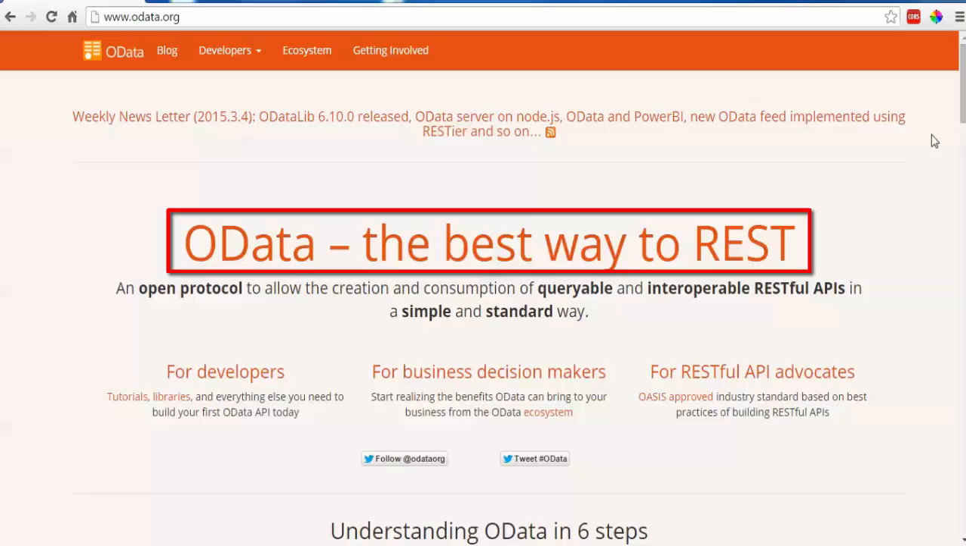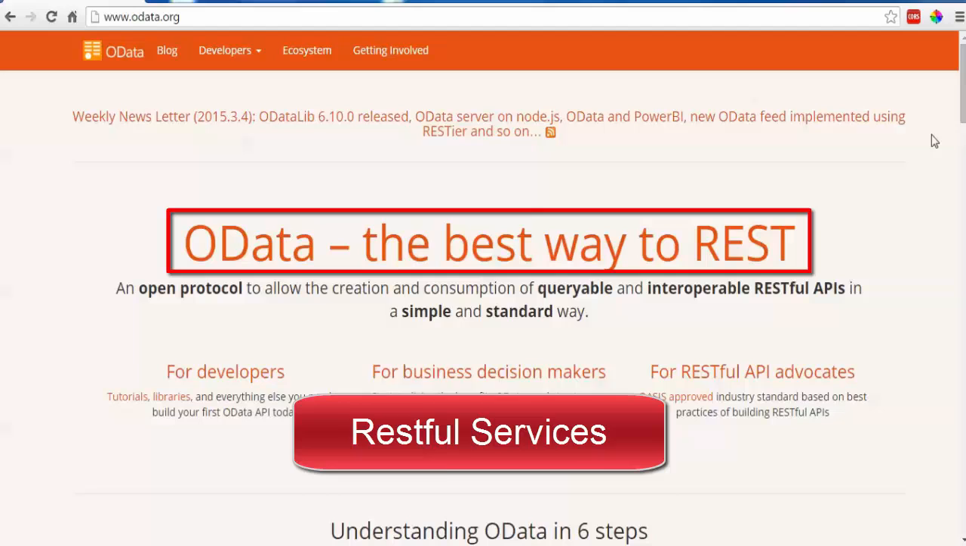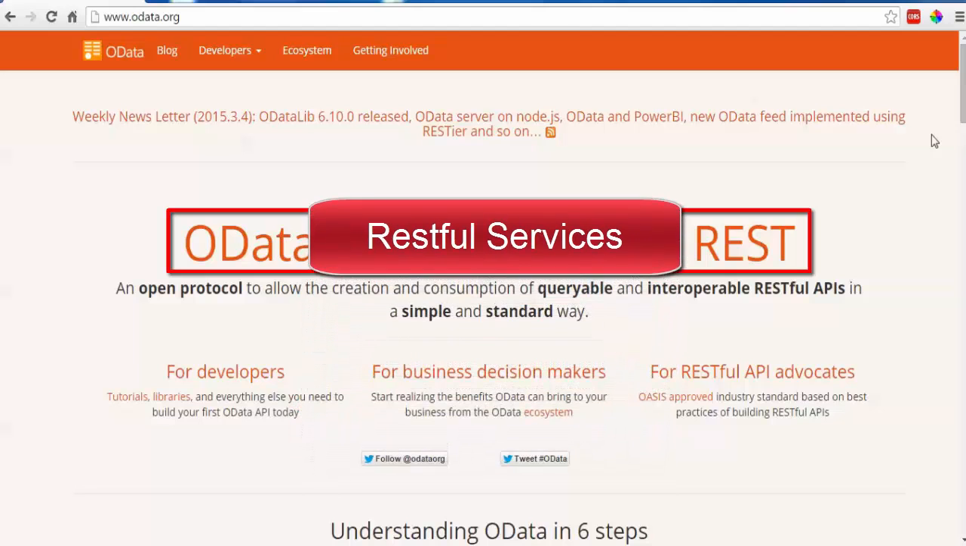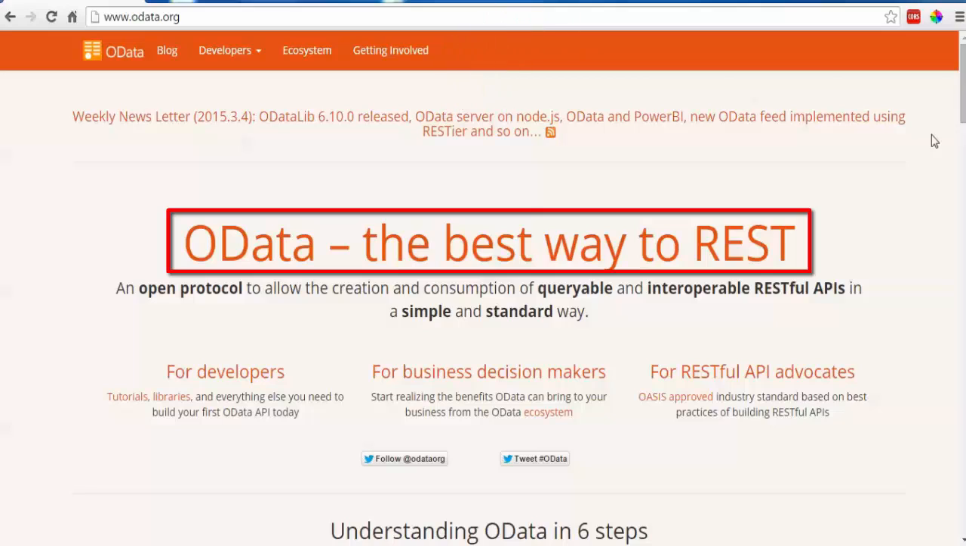In simple words, OData is the best way to do RESTful services. What are RESTful services? We'll see that in this session. Basically, OData is an open data protocol which allows us to create and consume queryable APIs in a simple standard. How it is related to SAP and how we're going to implement that in our SAP UI5 application, we'll see that.